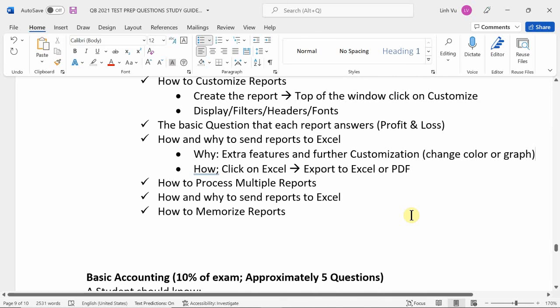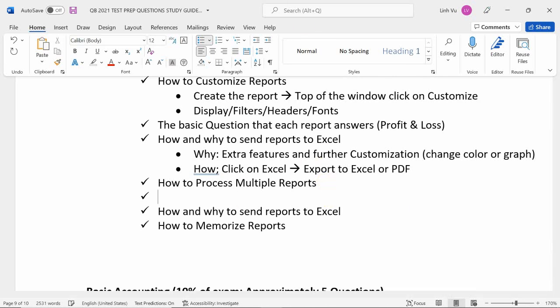All right, how to process multiple reports. Only one way to do that. Okay, this is straightforward. You know what processing multiple reports means, right? You're creating more than one report at the same time. So the question is, how do I do that in QuickBooks? How do I process multiple reports in QuickBooks?